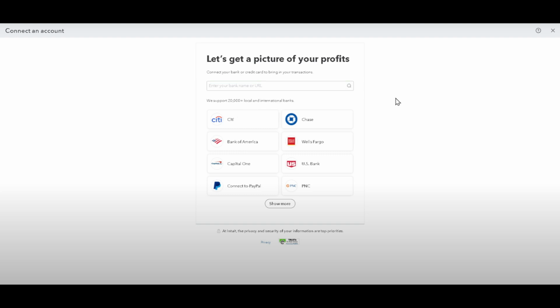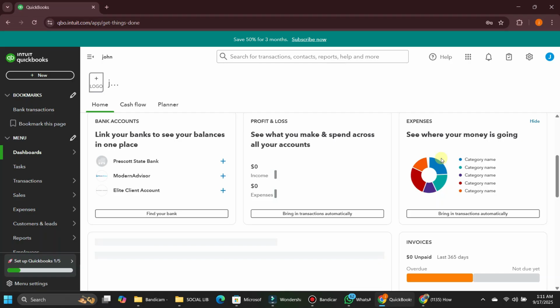Next, enter your credit card details and follow the on-screen instructions to log in. This step allows QuickBooks to connect securely with your credit card account. QuickBooks uses strong security protections, so your information is safe.